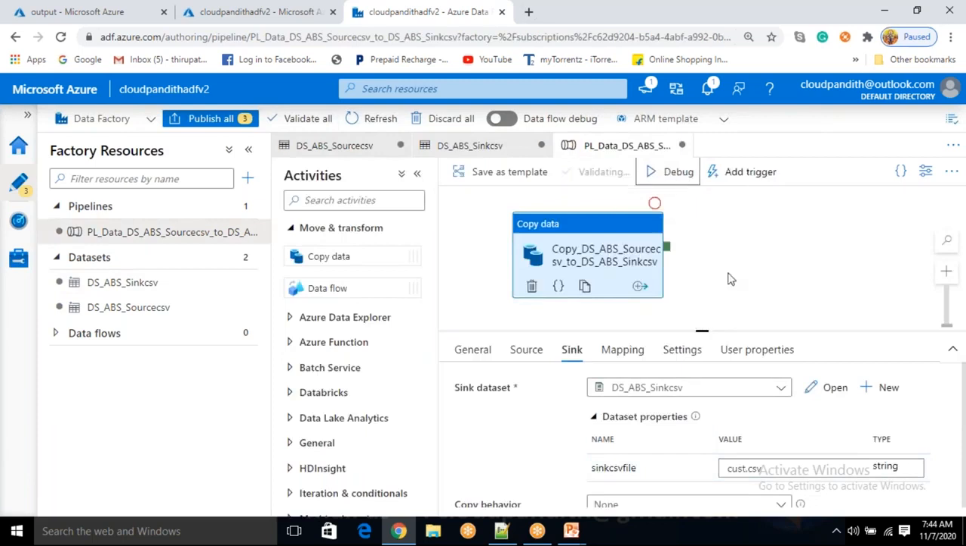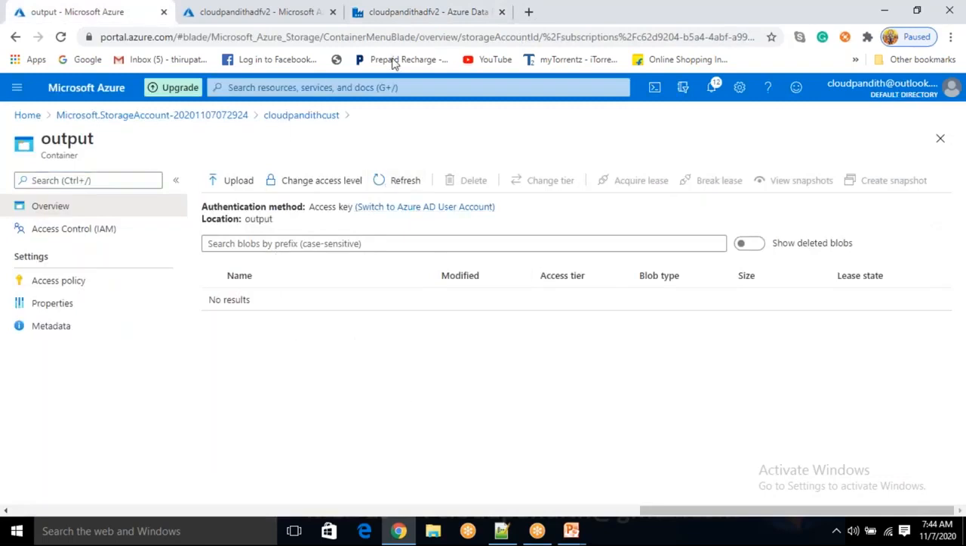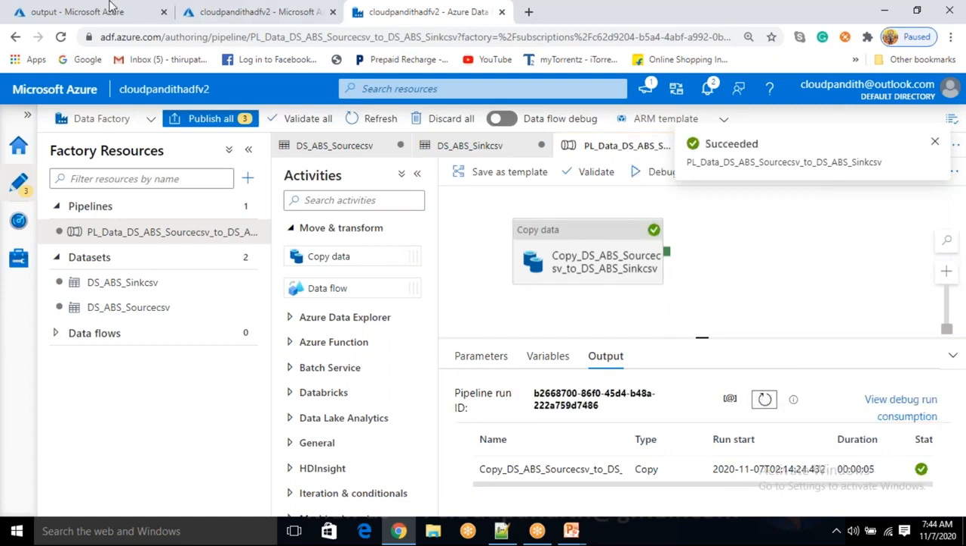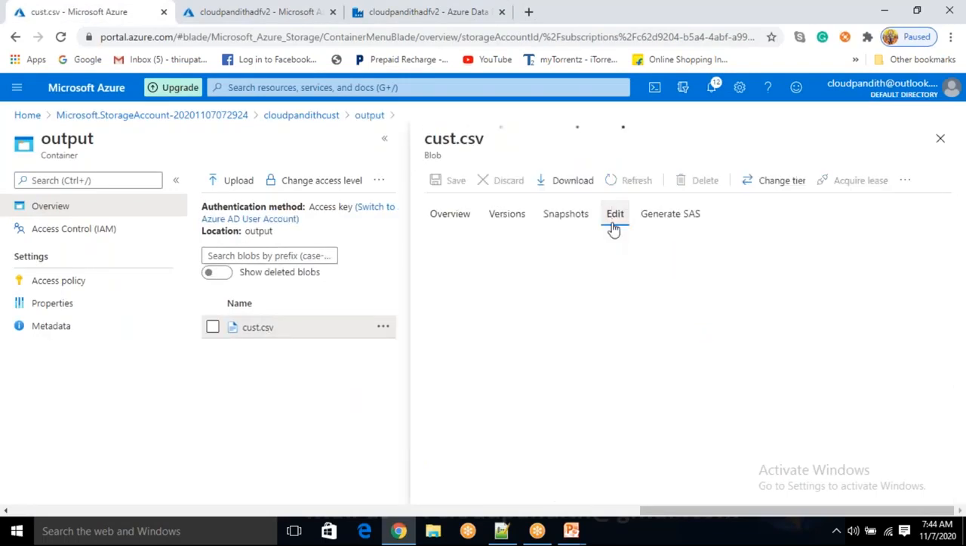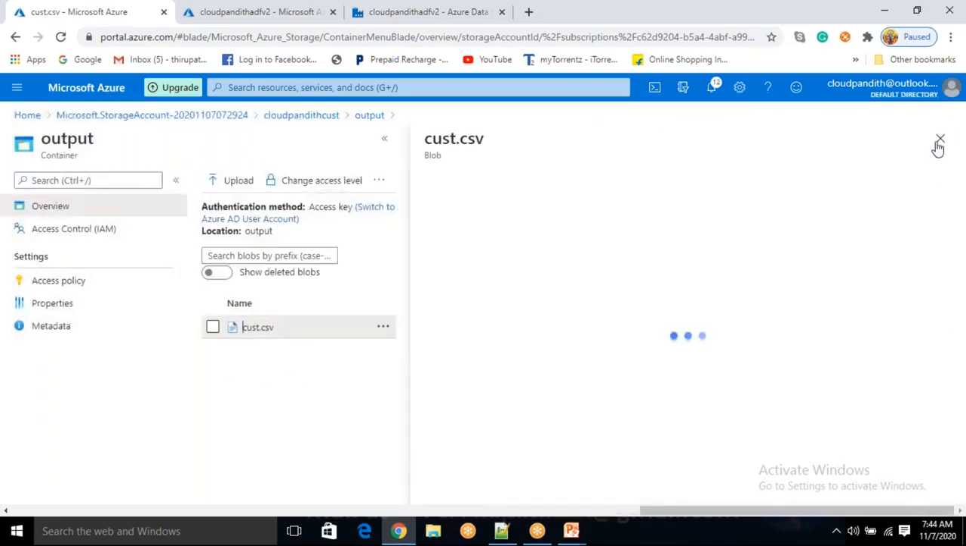Okay, let me debug and show you. Currently you see we don't have any file in our output container. Let's see, our pipeline is running now. See, it's a success. Come here, refresh. You see cust.csv. Click on this to see the content. Edit. Here you see I have player IDs and player names from 1 to 5, Kohli to Yuvraj. Okay, let's delete this particular file.